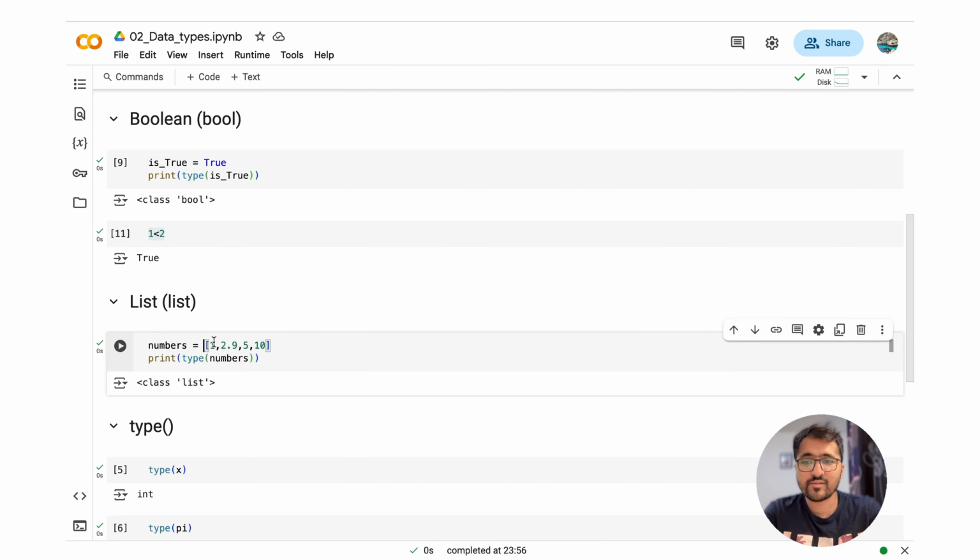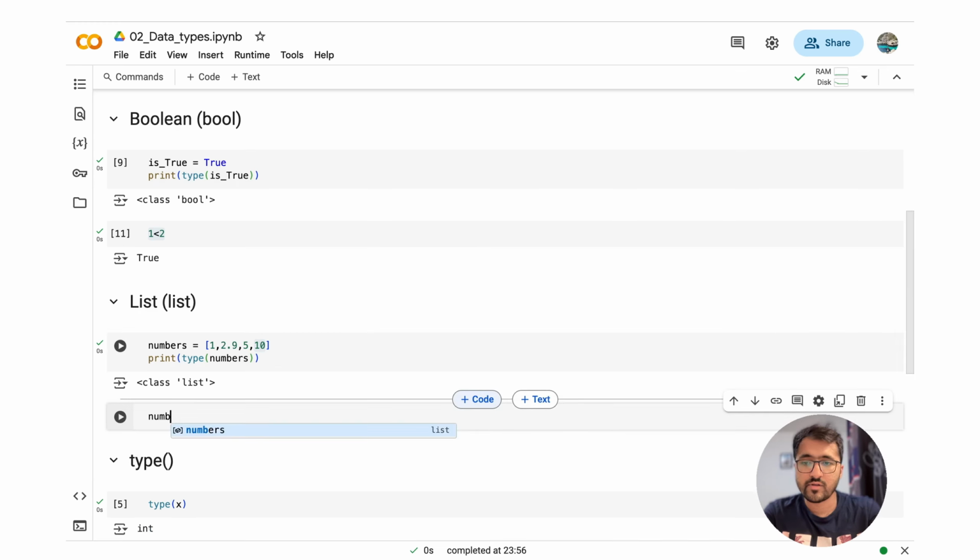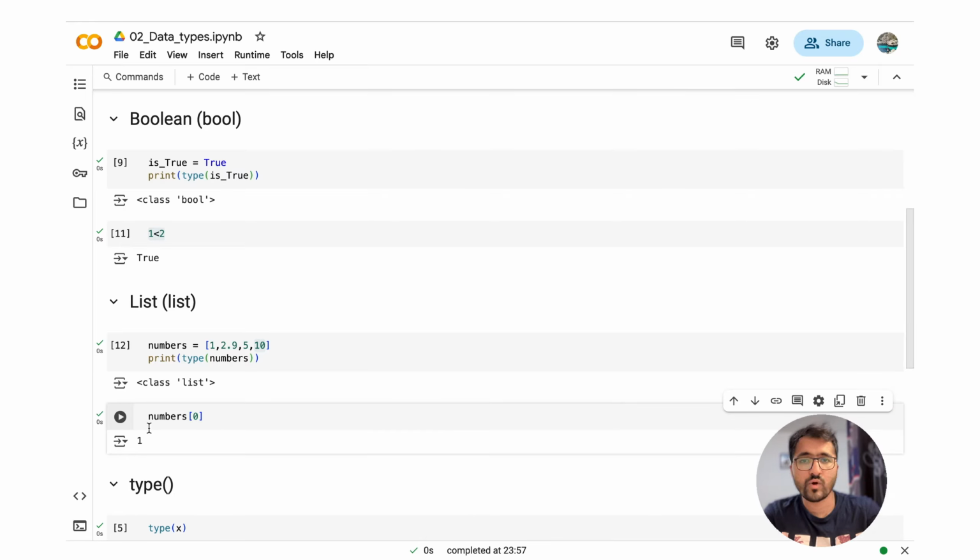For now, I will just tell you that the numbering in Python starts from 0. So the 0th element of numbers is 1. Then the first element is 2.9. Second is 5, and third is 10. For that, if I just put numbers and in square brackets 0, this will print 1. Okay, so the numbering starts from 0.